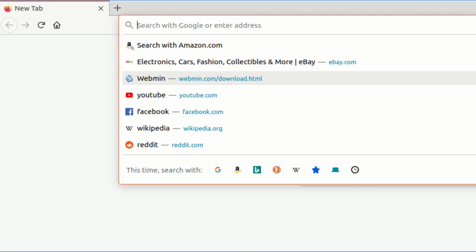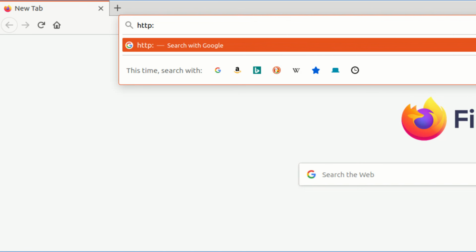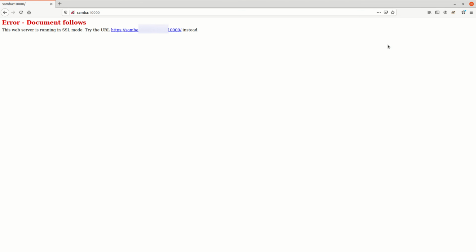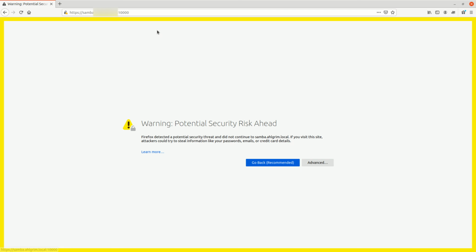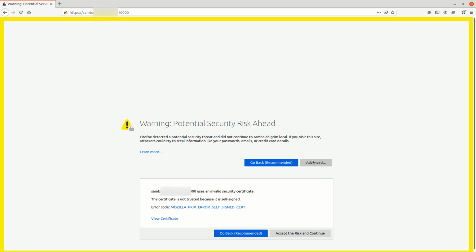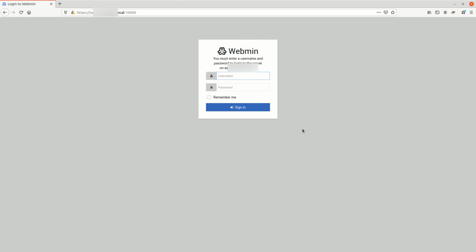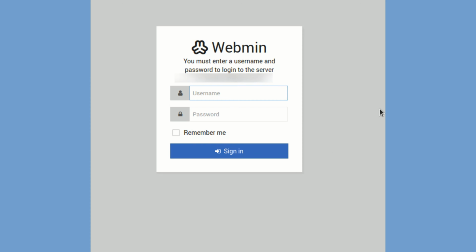If the Webmin installation was successful, then my system will be reachable browsing to port 10,000. Be aware that by default Webmin uses SSL or HTTPS. That means that I get this security warning because the underlying certificate is not known to our browser. I will do a separate episode on TLS and SSL certificates in the future. For the time being, I just confirm the exception. I can now log in as root and here comes my Webmin interface.